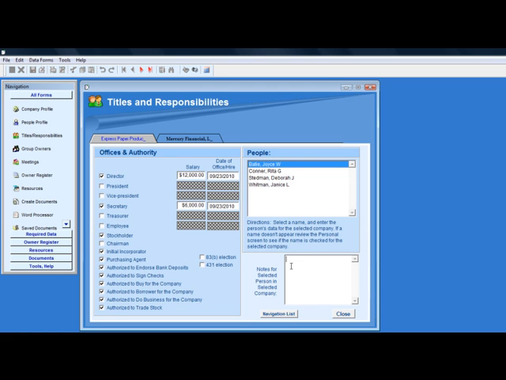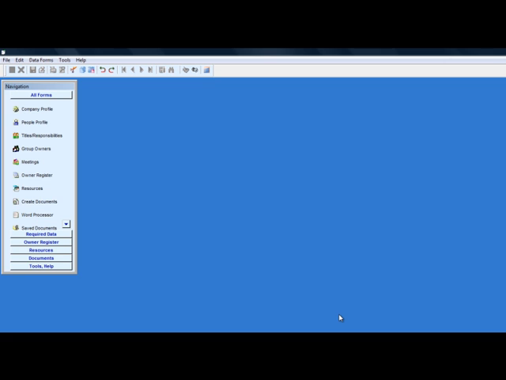If you have the need to track information for one person related to just one company, you can use the Notes area. This concludes the tutorial for the Titles and Responsibilities form.